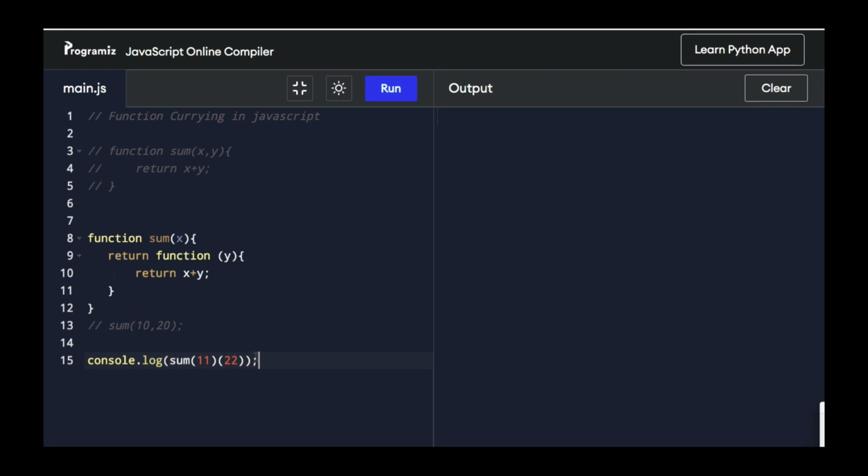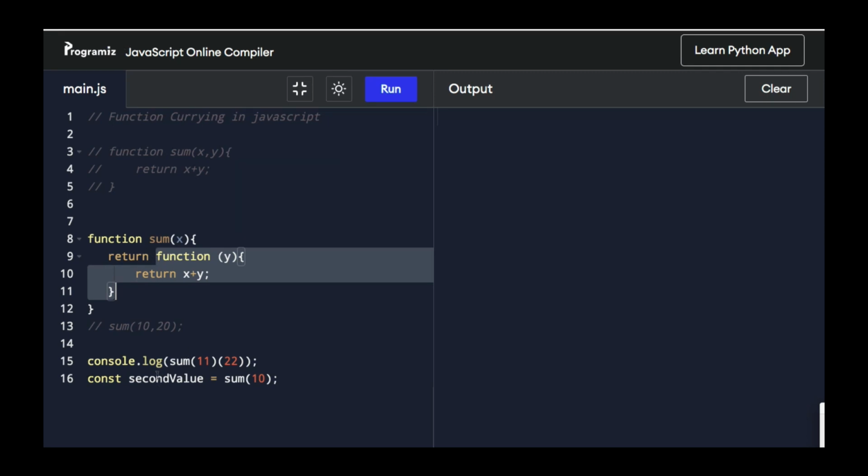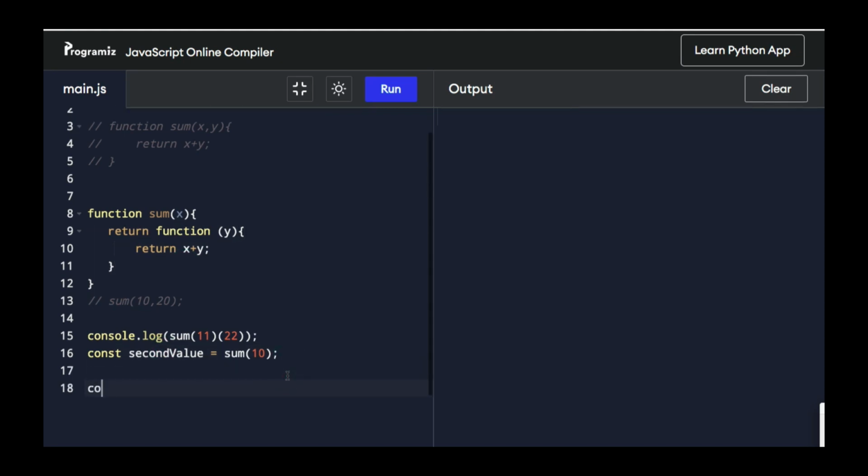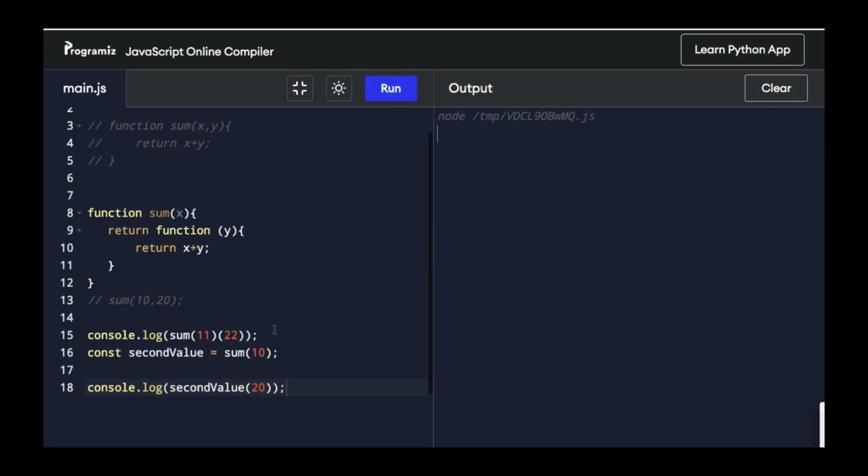Function currying can also be called one more way. You can do something like this. As my sum function returns another function, I can execute my sum function, pass the first argument, and then hold the return value, which is again a function, in another variable. So this time this second value will be my innermost function. Now you can call it anytime whenever you want. Maybe I want to call it like this. It will return me a sum of 30.